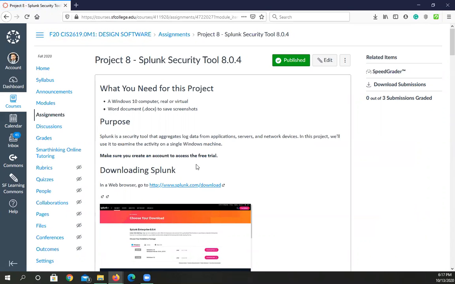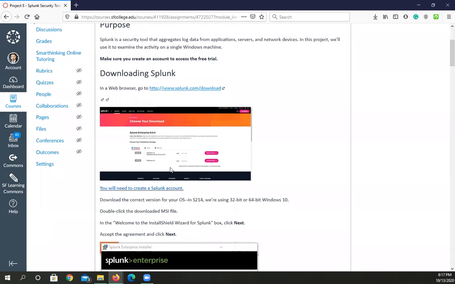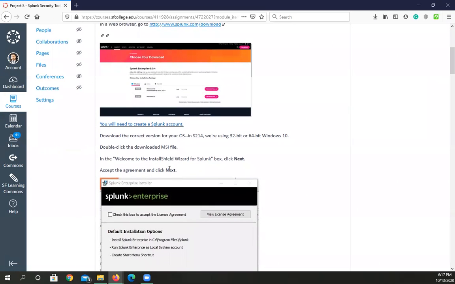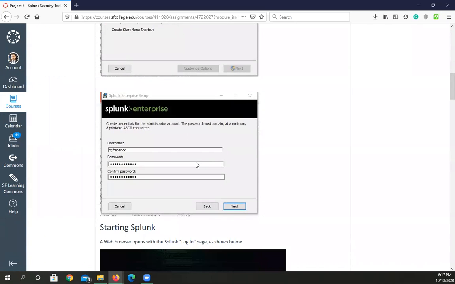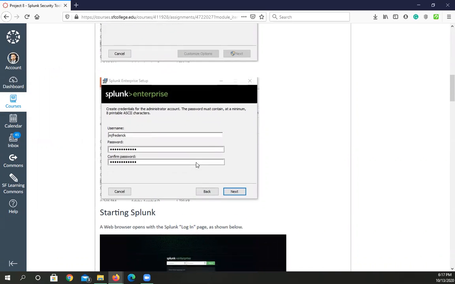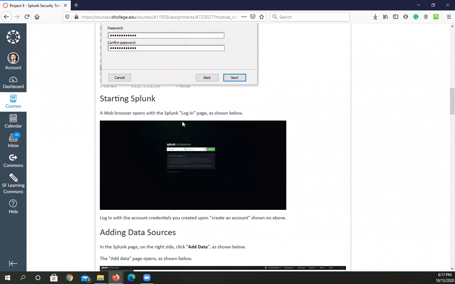You need to go to the download page. You need to create an account, by the way. After you create an account, you go to that download page. You will download Splunk Enterprise, the latest one. After you complete the installation, during the installation, it will ask you for a username and password, the one that you just created and approved. Then it will open a web browser page, and you will go to localhost:8000, where you will see Splunk.